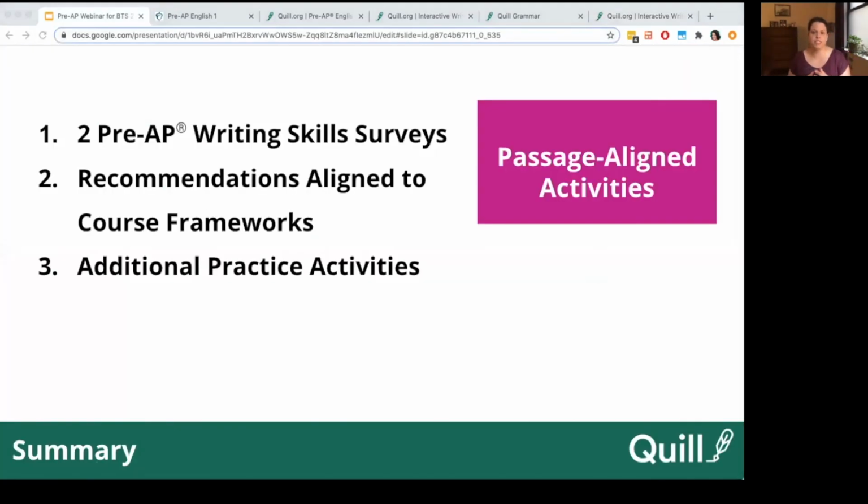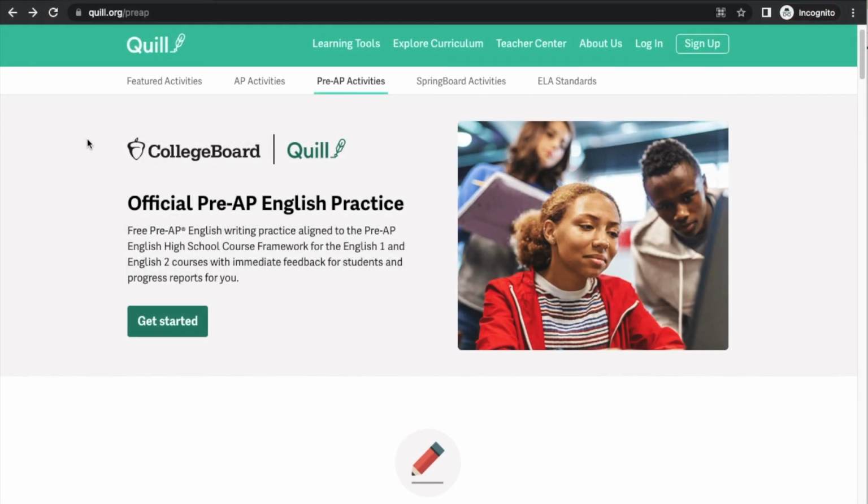To summarize what you've seen today, you saw those two Pre-AP writing skill surveys that focus on the skills called out in the Pre-AP course framework. You saw the recommendations that those will generate focused on the skills that your students need to work on. You've also seen some options for additional practice, and you've seen those amazing 20 passage-aligned combining activities to use when you're teaching the text that they align to. We hope you found this webinar helpful.